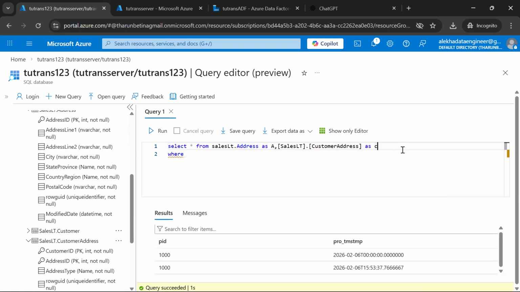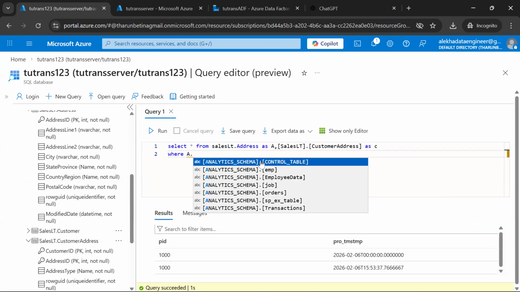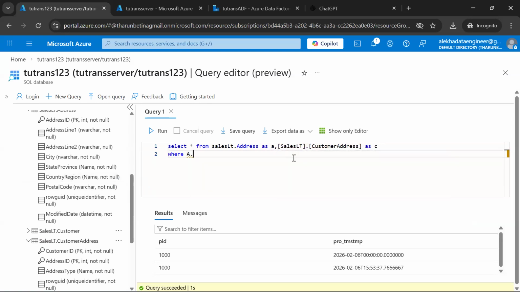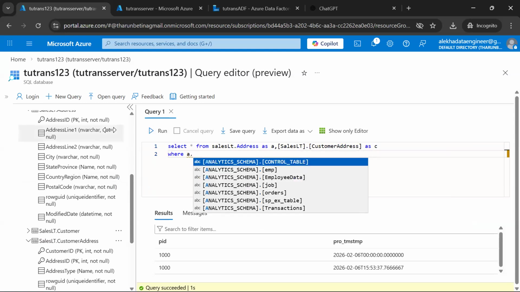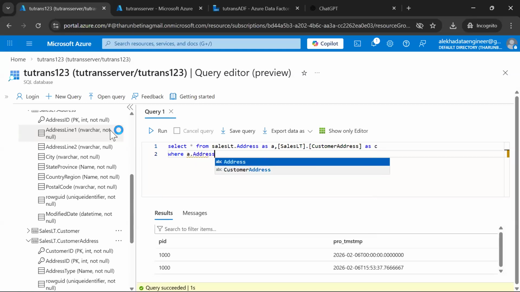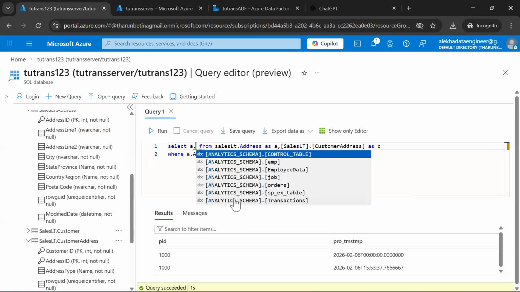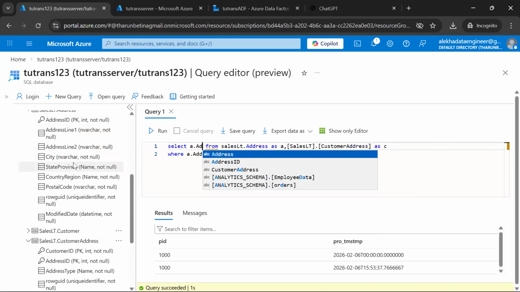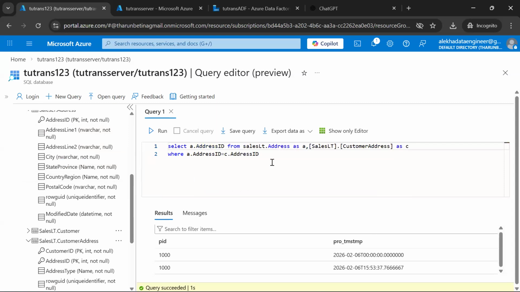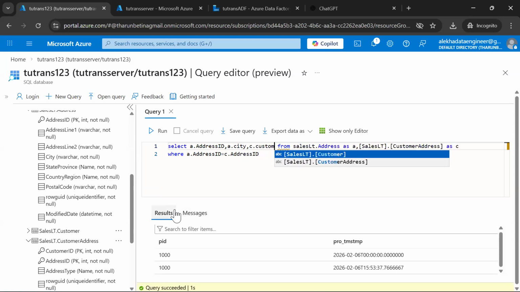Where a dot address ID equal to c dot address ID, and select a dot address ID, a dot city, comma c dot customer ID.